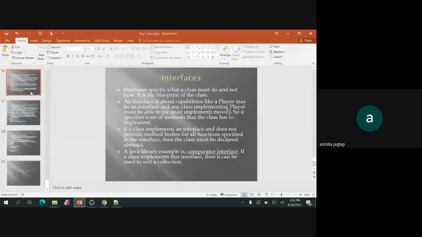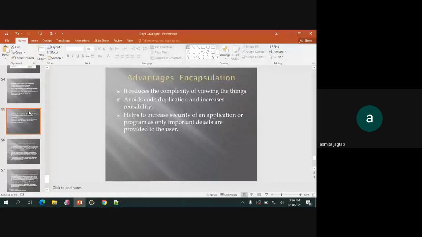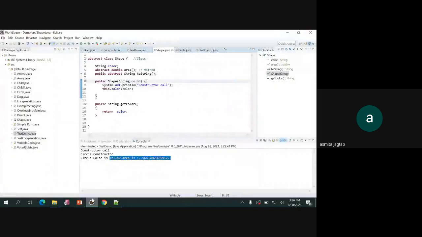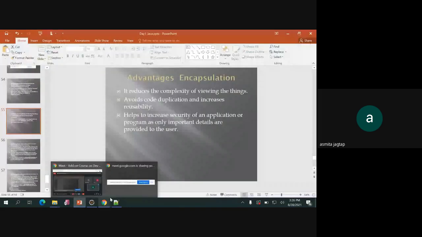Like what is abstraction? These are the important things. Abstraction, encapsulation, polymorphism, and inheritance. These are the four main key concepts of OOPS. Mostly the interviewer will ask, give me a real life example of encapsulation, inheritance, those things. So I have already discussed those real life examples.